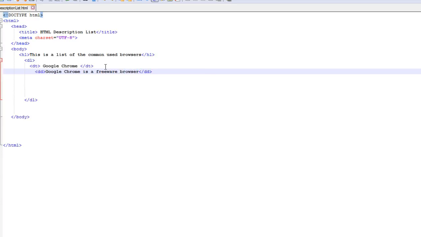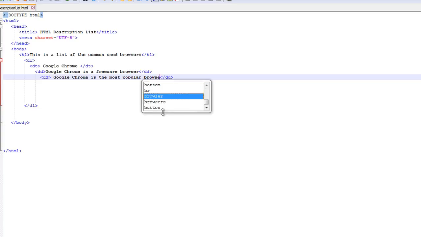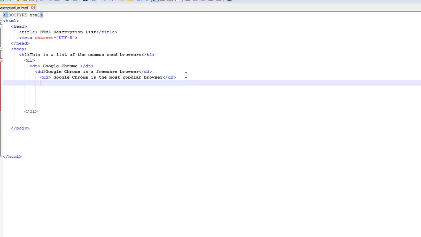And close my DD. I can add another DD. I can define Google Chrome even more than this. So I'm going to say DD and of course close it. And here in the middle, I'm going to say Google Chrome is the most popular browser. Alright, so that's for my DD.